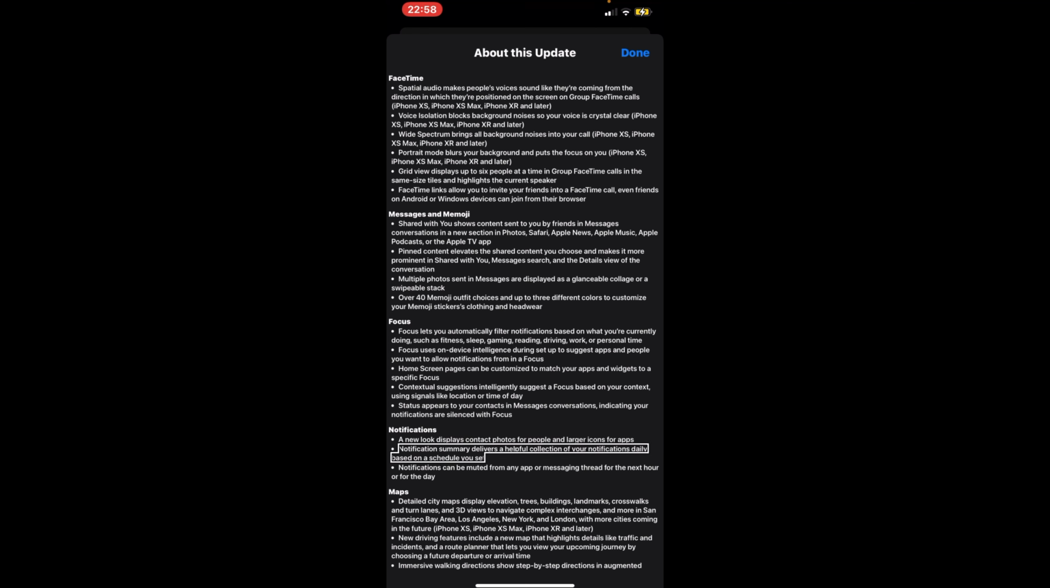Bullet. Notification summary delivers a helpful collection of your notifications daily, based on a schedule you set. Now, this is based on a schedule you set. Notification summary for notifications that you don't want delivered all day to you. I have not tried that. And I don't really have a reason for it right now, but may in the future.